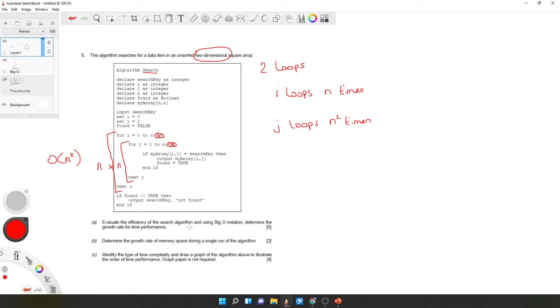Now, what we need to do here is look specifically at what the question's saying. Evaluate the efficiency of the searcher algorithm and, using big O notation, determine the growth rate for time performance. So what operations have we got going on? When I say operations, I'm talking about anything that will slow our algorithm down. So inside the I loop, what operations have I got inside there?